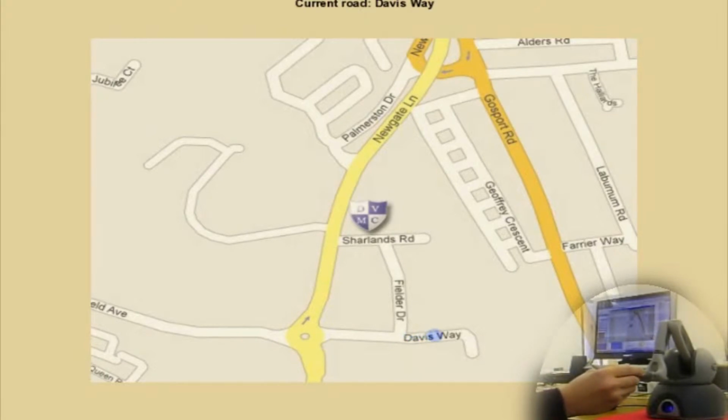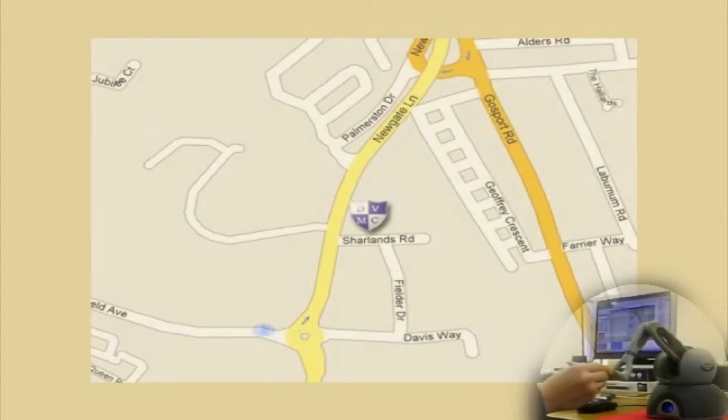Davis Way. The road names have been recognized by an optical character recognition mechanism. Sinai. The crossroads have also been identified. Sinai. Crossroad.